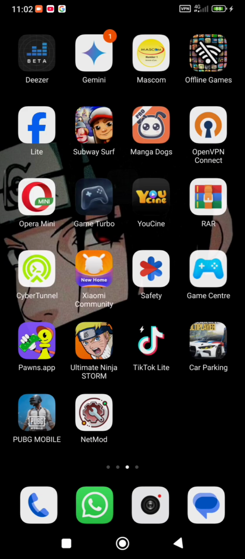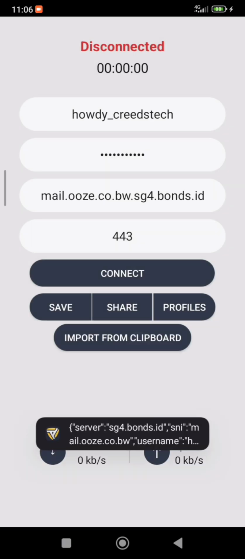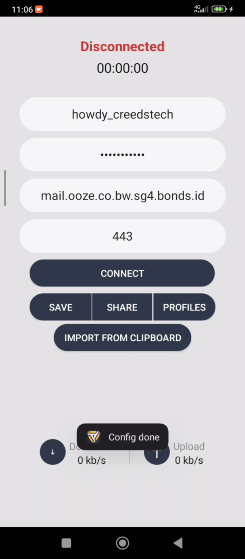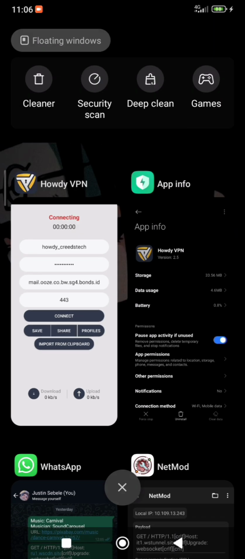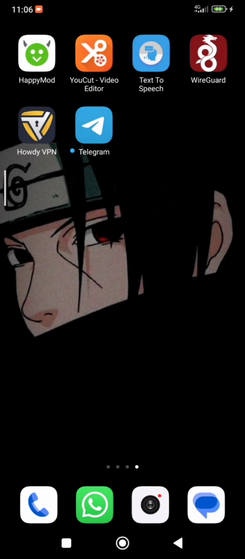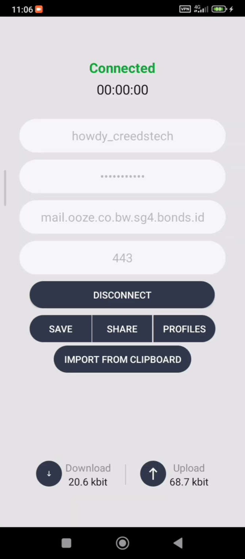Now we head over to Hiddify. Click import from clipboard. And connect. I like to close the app because it connects faster that way when I open it again. And you are connected. Let us test our connection.